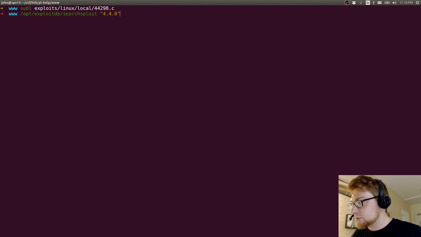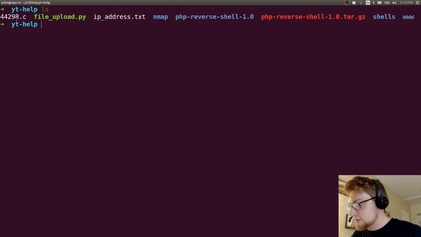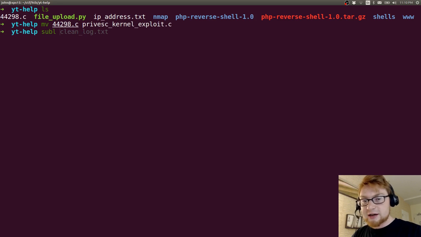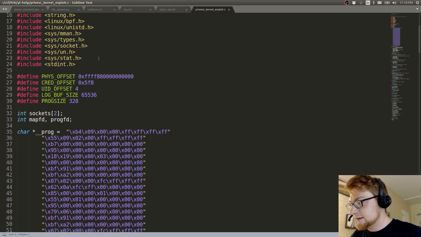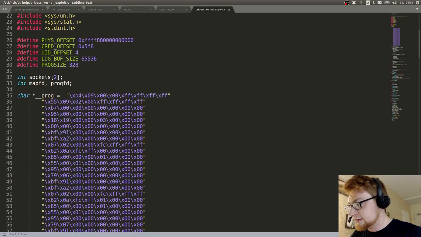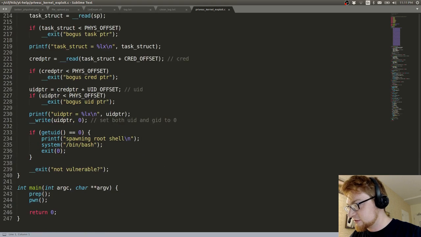Oh, I'm sorry. We should exploitdb copy it over. Let's opt exploitdb searchsploit, and let's mirror that. So now we have this, and let's move that 44298 to privesc kernel exploit. Sure. This is from Z-shell, again, auto-suggesting from some previous stuff. Privesc kernel exploit.c. 1604 kernel privesc. Looks like a lot of worthy bytes and not a whole lot of comments as to what it does.